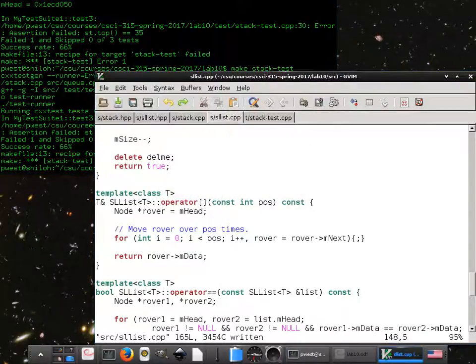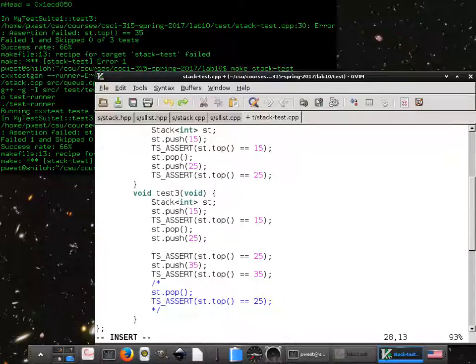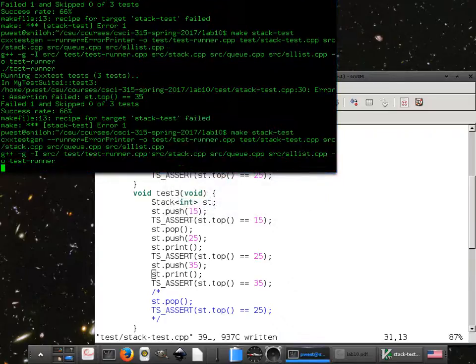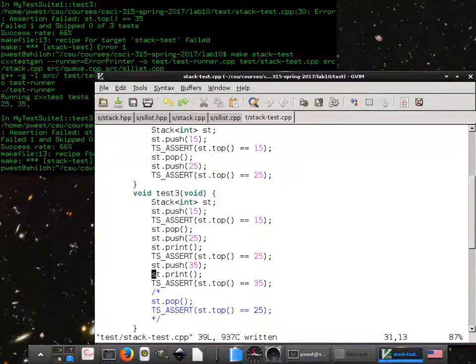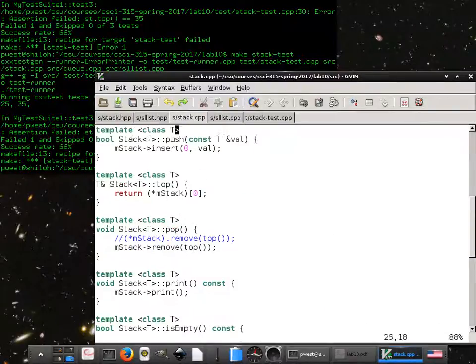It fails. Great. Well, you know what I mean. So let's go ahead and push 25 and do st.print, and then we're going to push the 35 and call print, and let's see what happens. So first one's 25, and then it becomes 25-35. So it's not actually pushing the 35 to the front, it's pushing the 35 to the end. So we messed up somehow. So that's the problem.